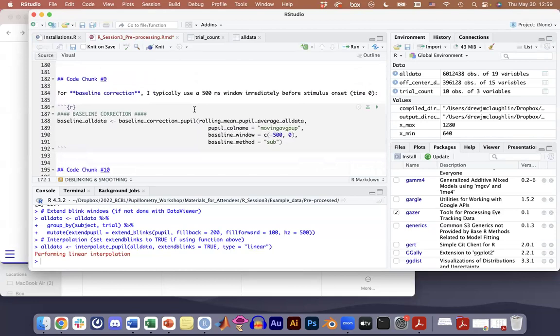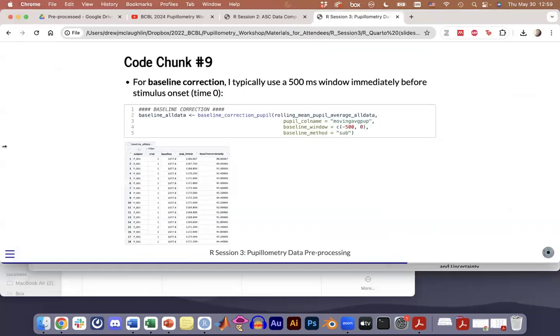Code chunk number 9 is also going to be very important. This is where we're going to do our baseline correction. So I, for a while, have been doing 500 millisecond baseline windows. I think my first paper, I did 1,000 milliseconds. And I feel like I've said this many times, there hasn't been a very thorough comparison across studies, unfortunately.